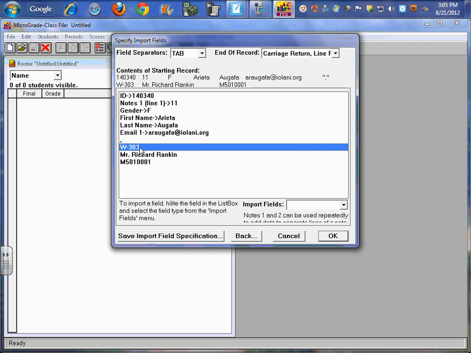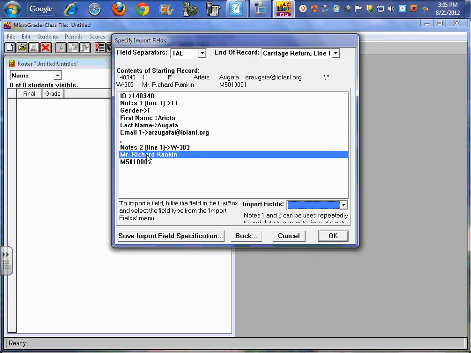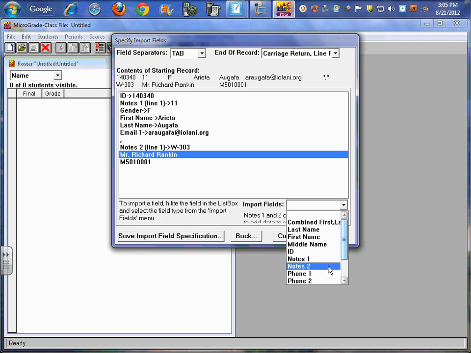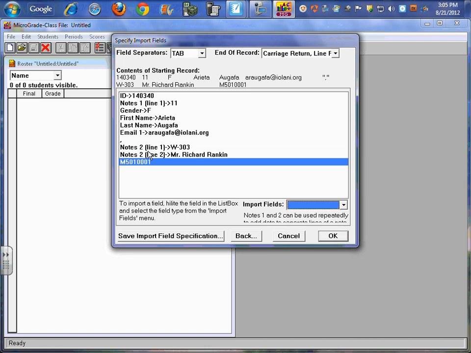Okay, this is the student's homeroom and homeroom teacher, which normally I don't really care about, but since I have that data, I'm going to put it in notes 2, and that's her homeroom teacher. I'm also going to put that in notes 2, so you can put more than one thing in notes, and notice each one will be its own line. And then this is the course number, which I don't really need, so I'm going to leave that blank.